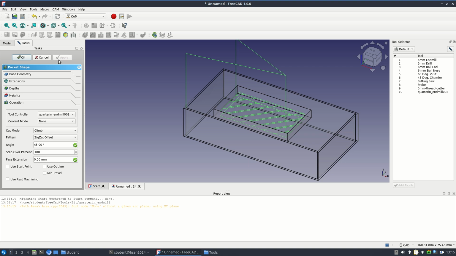The next thing we're going to look at is this step over percent. Whenever you have 100%, you have 0% overlap. So one end mill pass comes cutting, and the other, when it goes around the zigzag and hits the side, the two cuts are not going to overlap. But we kind of want them to overlap, so let's put something there.